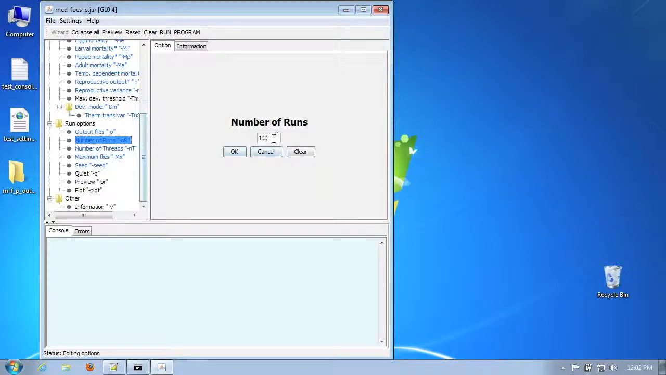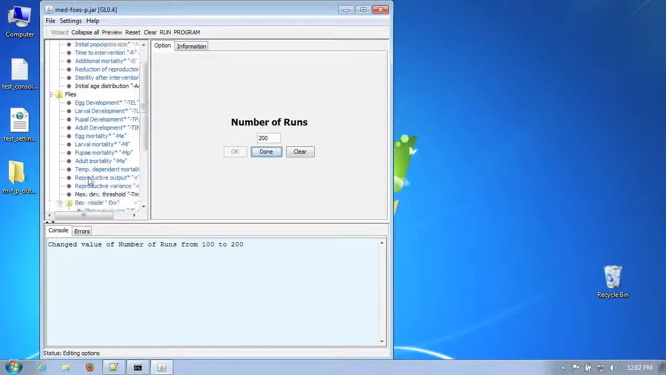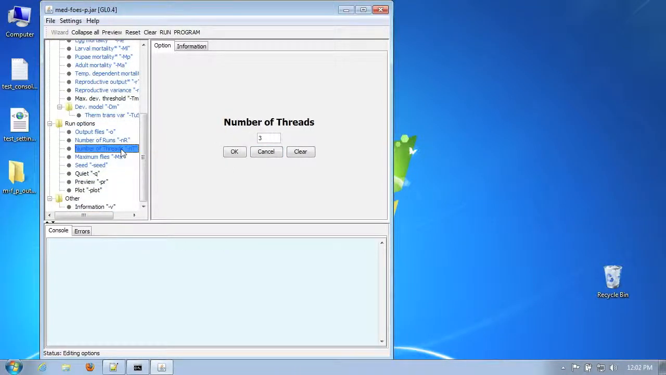Number of runs is the total number of runs you want to run across simulations over the parameter ranges. So let's set that perhaps to 200. We also have number of threads. This is the number of separate simulation processes that you want to run simultaneously.